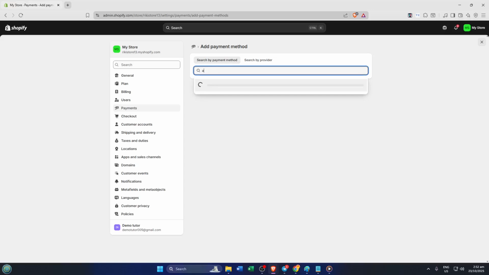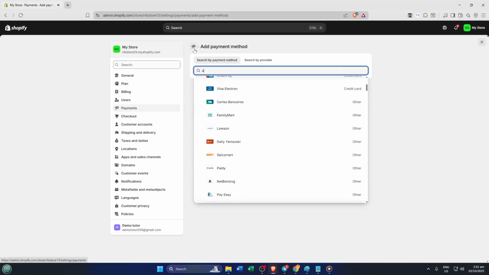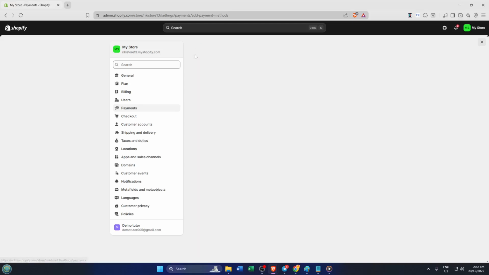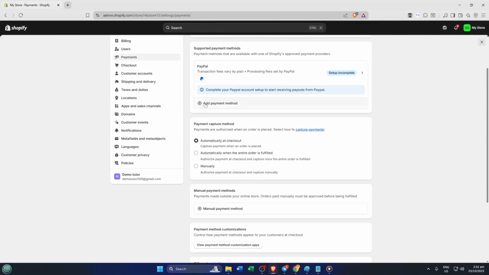Now, when it comes to how you capture payments, there's an option called Payment Capture Method. This lets you decide whether payments are charged automatically when someone orders, or if you want to capture funds manually, for example, after you've confirmed stock or checked for fraud. For most stores, automatic capture is the simplest and safest, but if your business needs more control, manual capture is there for you.